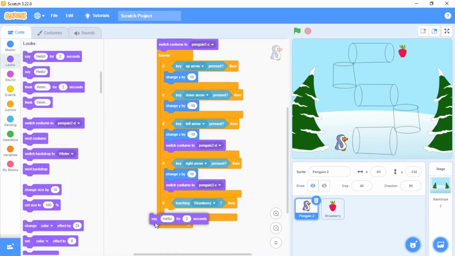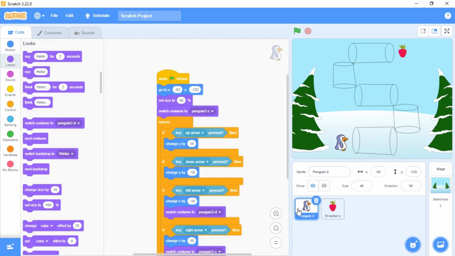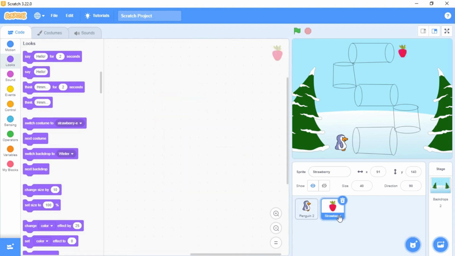Go to the looks menu and select the say hello for 2 seconds block. Then instead of hello, type yummy strawberry. So this is our code for the penguin sprite. Let's write a script for the strawberry sprite.